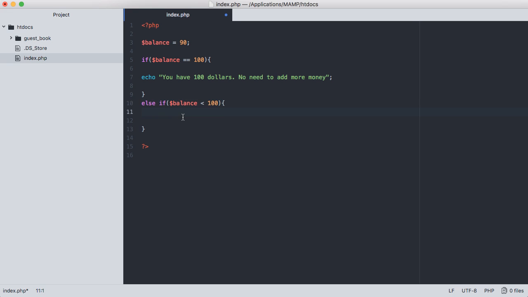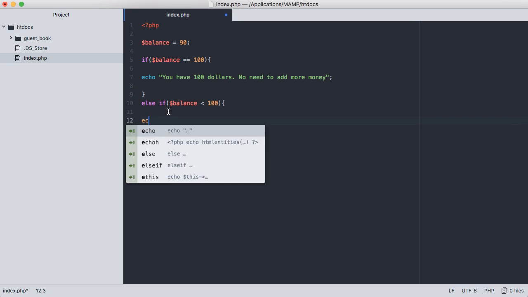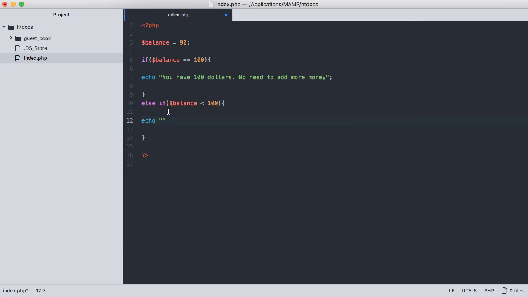What we're going to do is send out a message saying you have less than $100. Please add more money to your account. So now if we were to come over here and check Google Chrome and refresh, you'll notice that because our balance is $90, we're going to be alerted to the fact that we have less than 100, and we're going to be told to add some more money to the account.